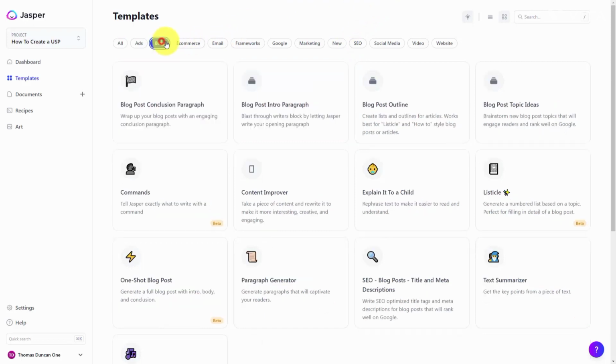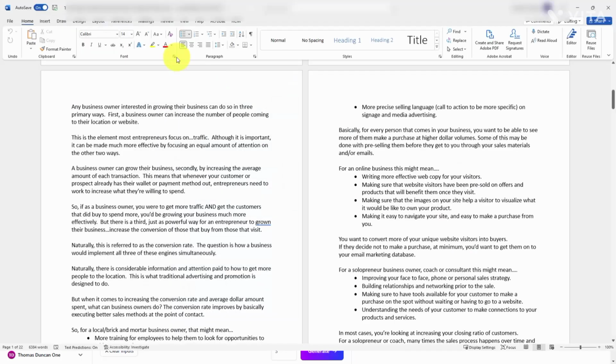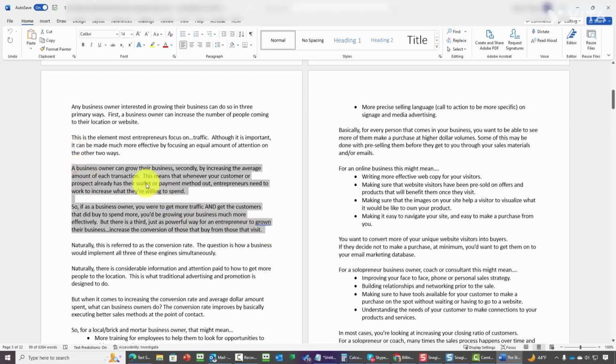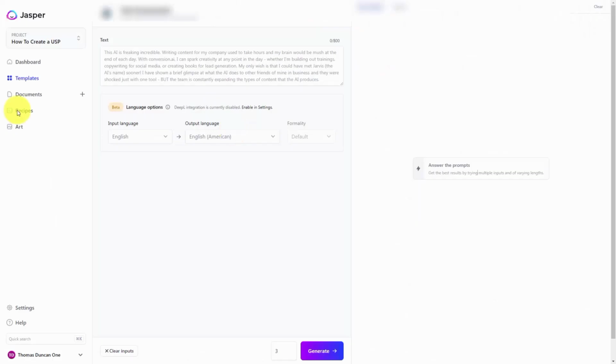If you go to the blog area, you will see that there's an element here called Text Summarizer. And what you can do here is you can place in 800 characters, and Jasper will then seek to summarize that content. So you can grab some of your content, and you can copy it and move it back to Jasper. You can then add your content to Jasper.